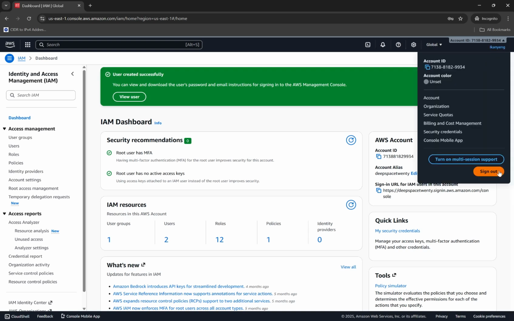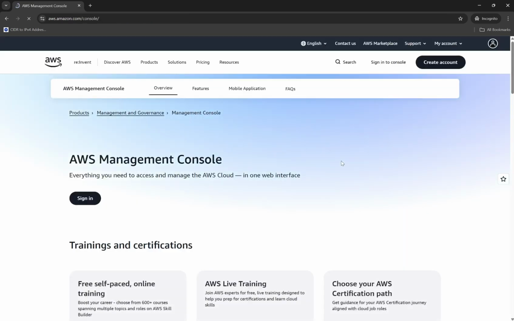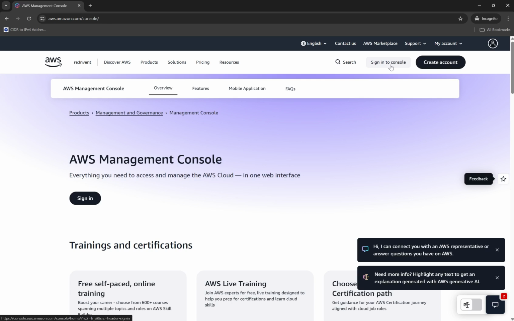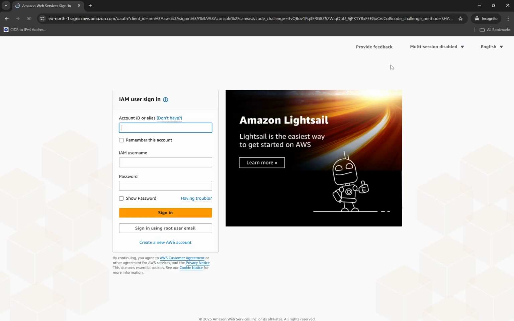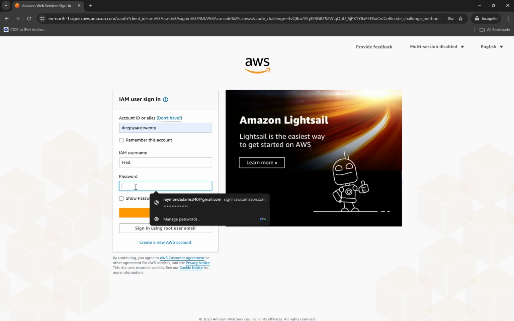I'm going to sign out of my root account. Remember, this is the root account. I want to sign in as the user now, not the root account. Although Fred has administrator access, he's not using the root account, right? So remember that account alias. I'm gonna type it there. Then the user is Fred. Remember, the username we said is Fred. Then I'm gonna type in the password real quick.